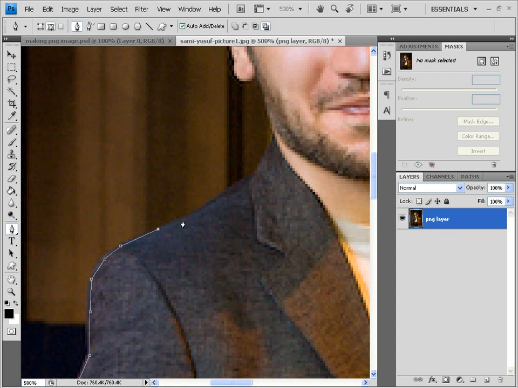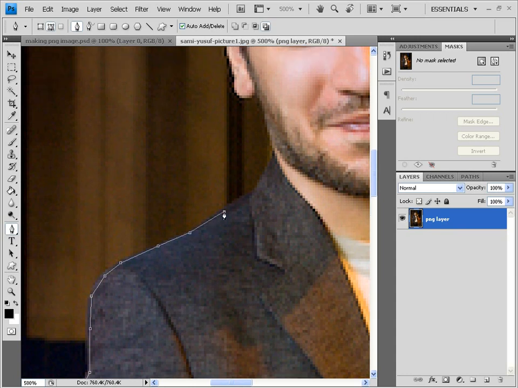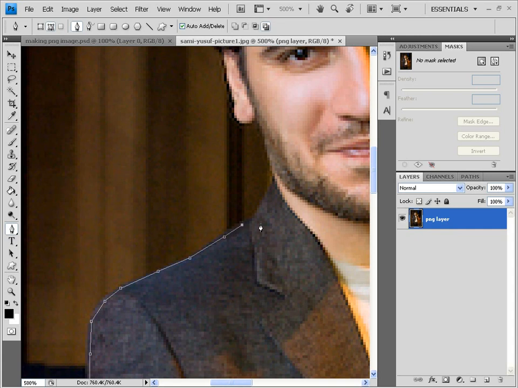In case you've made a mistake, just press Ctrl Z, and in case you want to go back to that step again, press Ctrl Z again. Ctrl Z is to toggle between the previous step and the present step.